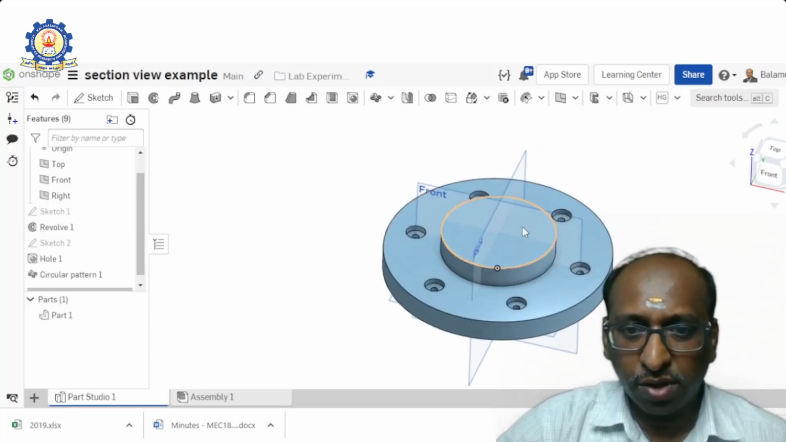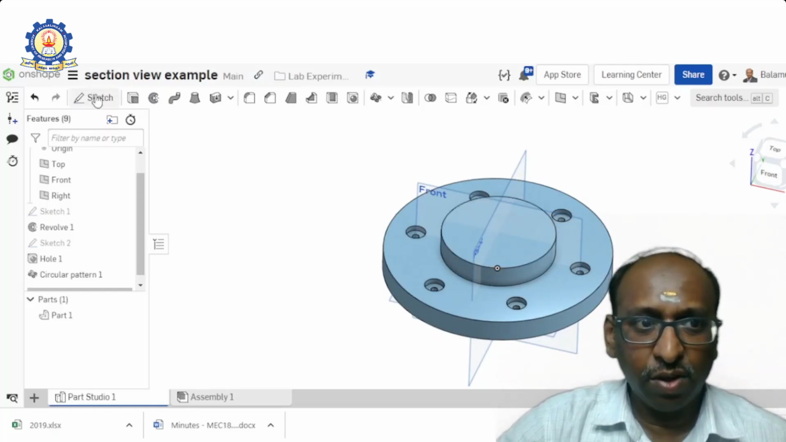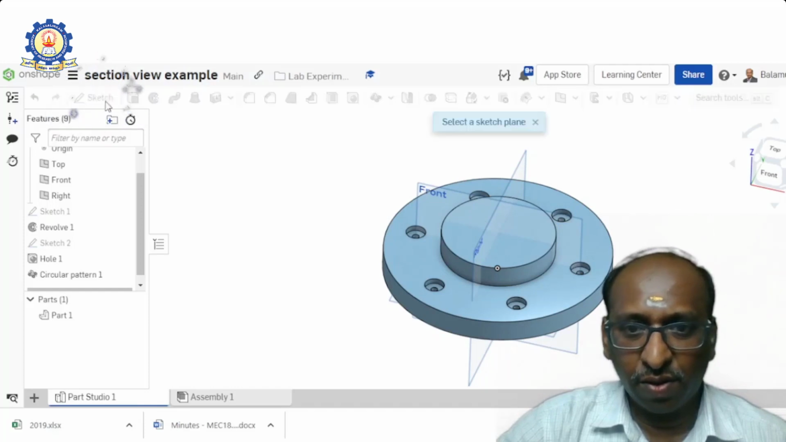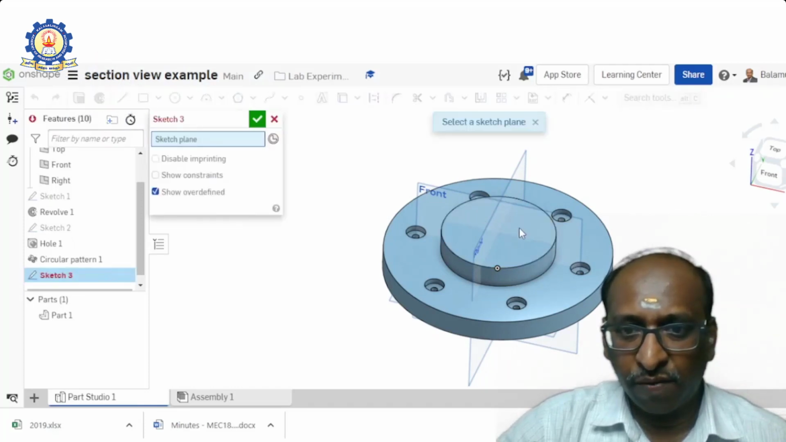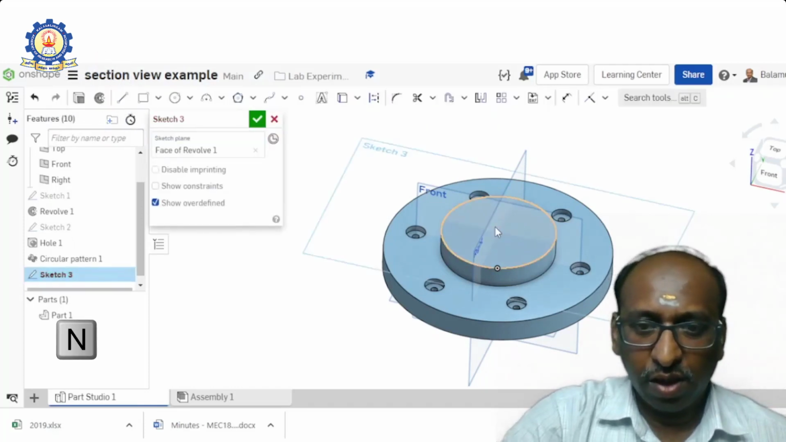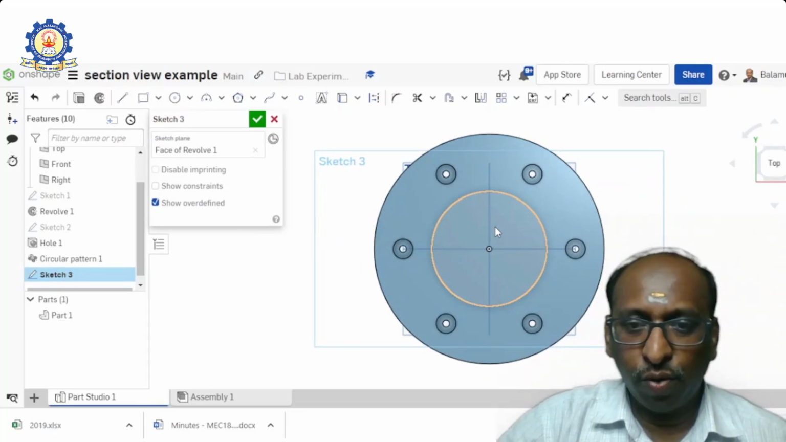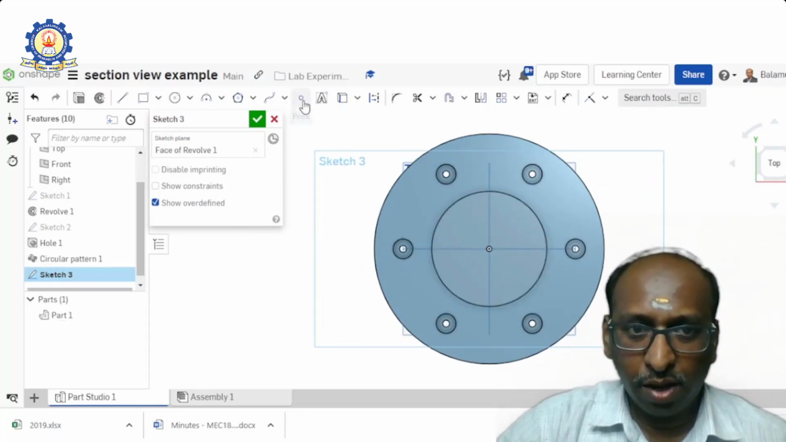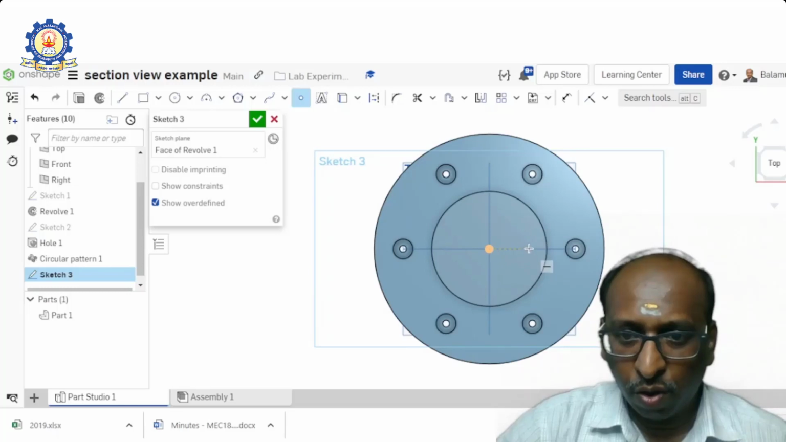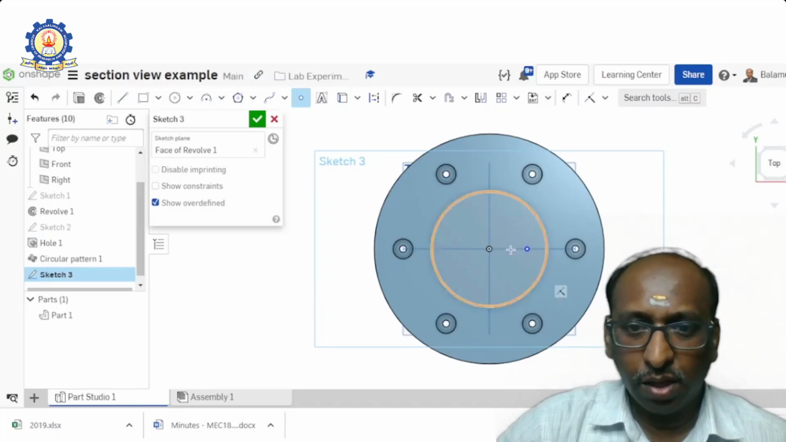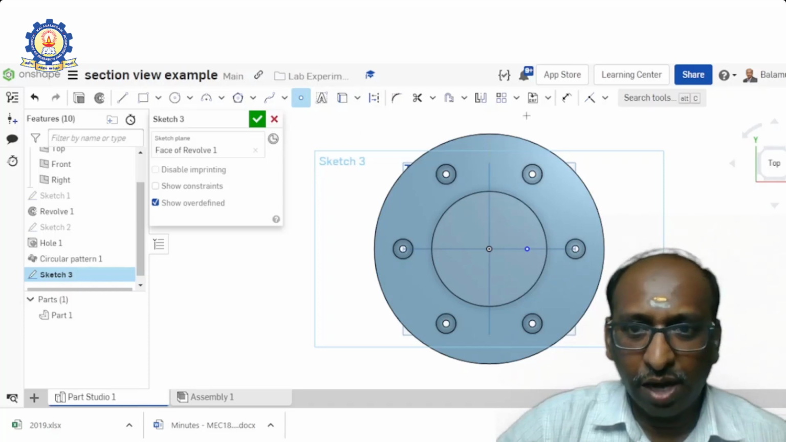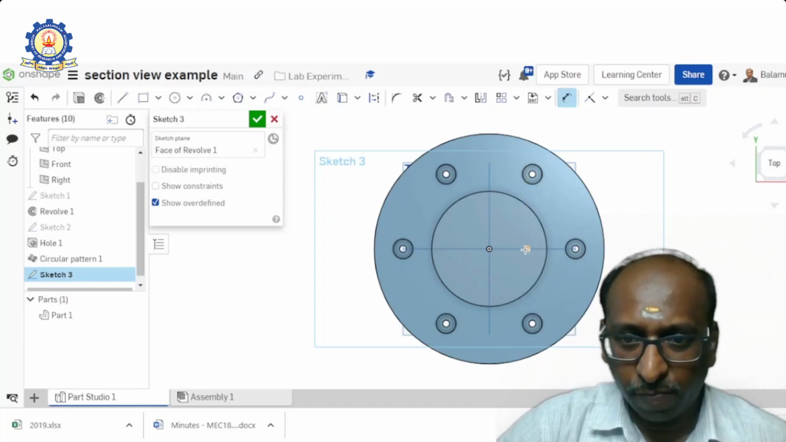One more set of holes I am going to make on the top face. For that, let me create a sketch on the top surface. Click N to view normal to the sketch plane. Create a point over here. Then give the dimension for that point.